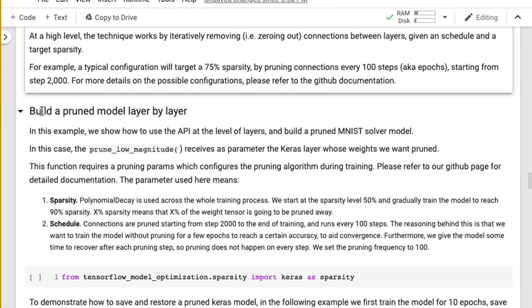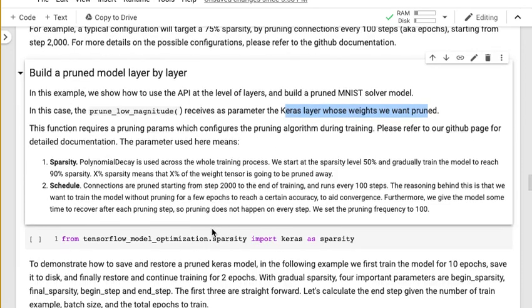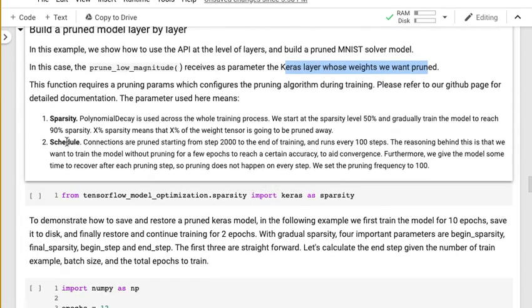Okay, so let's build a pruned model. In this example, we show how to use the API at the level of layers and build a pruned MNIST solver model. In this case, the prune low magnitude receives as a parameter the Keras layer whose weights we want to be pruned. Okay. This configures the pruning algorithm. Please refer to the GitHub page for documentation. Great. Okay, sparsity, and schedule starts. Yeah, okay.